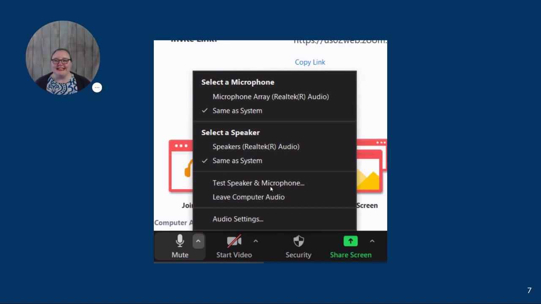So when you click test, it asks you to speak, and it will play back what you say so that you can tell if the microphone is picking up your voice. And then it'll play a tone and you'll see if you can hear it. So if the student logs into a Zoom meeting and they can't hear me, this is one of the things I ask them to do, especially if I test my own and I ask them to test theirs. And that helps us determine where the sound issue is coming from.